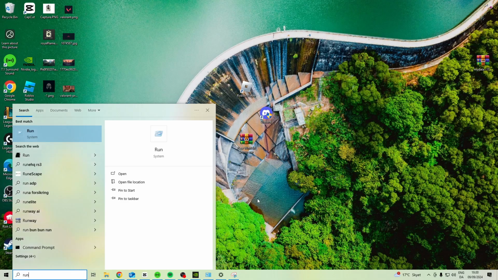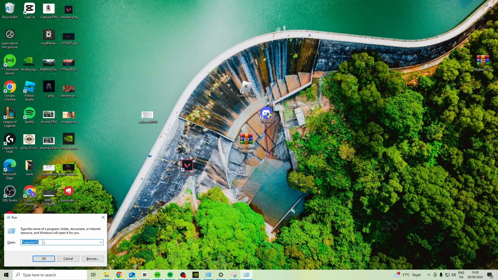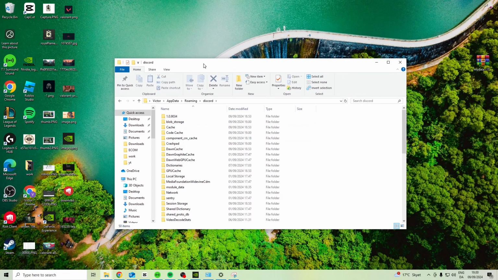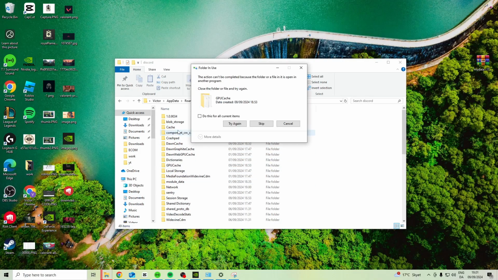First you want to come down here and search for run, type in %appdata%, press OK, and find your Discord folder. Now from in here we want to delete cache, code cache, and also GPU cache. You can hold down your control button and select all, and then simply press delete.